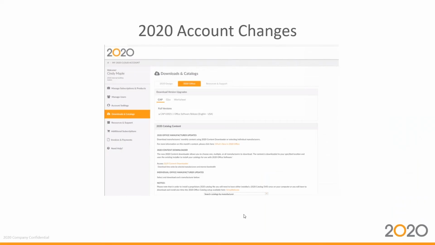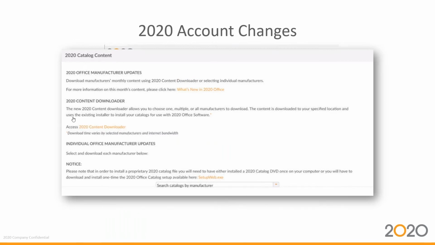First of all, I want to show you when this is released, it's going to appear in 2020 account. And we basically are revamping our catalog portion of 2020 account. And if you look here, it'll say the 2020 content downloader. The new downloader is going to allow you to choose one, multiple, or all manufacturers to download. And then you can choose the location that it's downloaded to, and then use the existing installer to install it just like you do today. So when this is ready, it will be available here for you to be able to download.